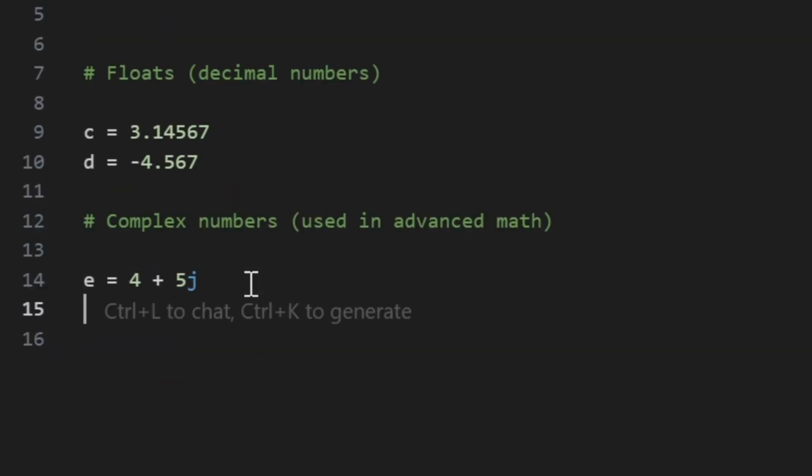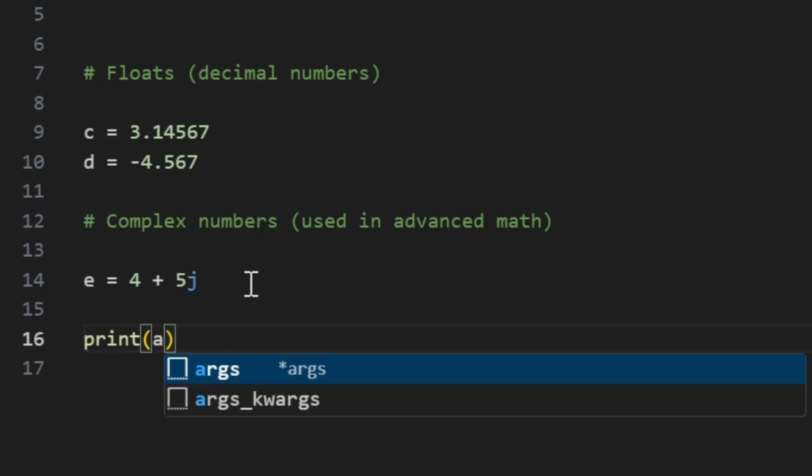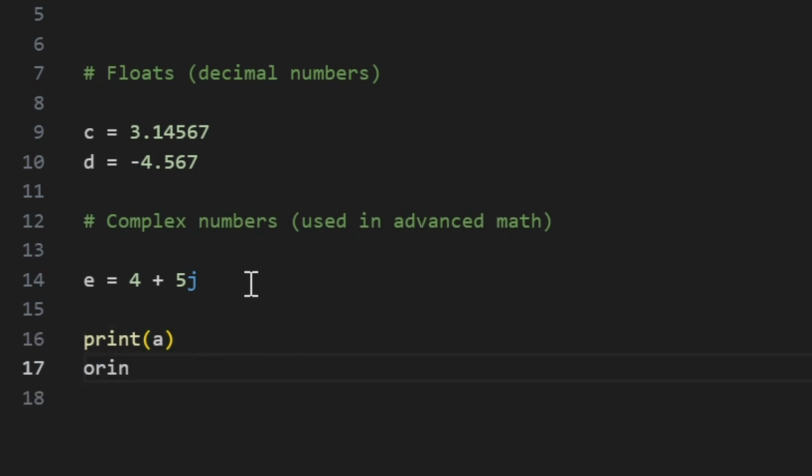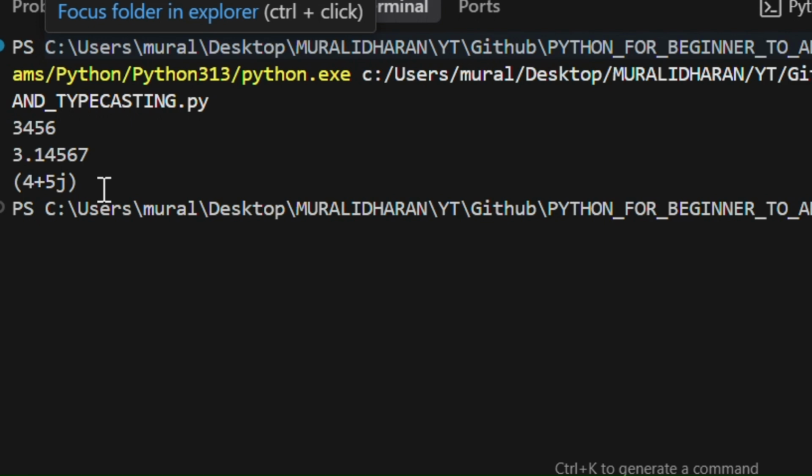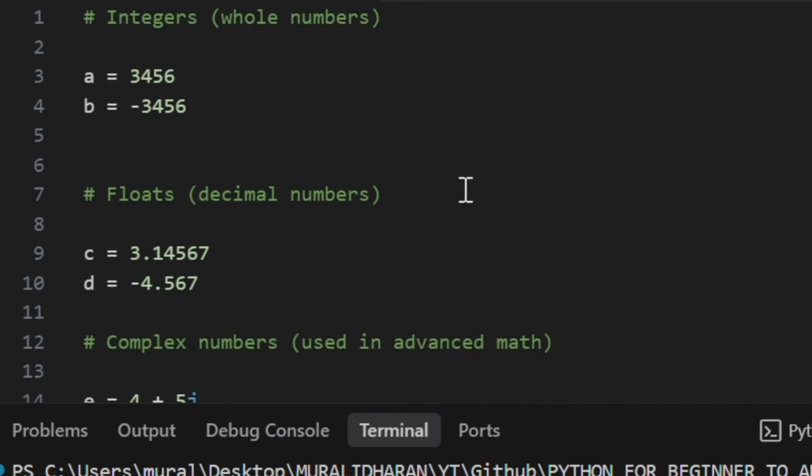Let's print this one by one. Print a, print c, and finally print e. Okay, let's run this. Here you see we get all three values: integer, decimal, and the imaginary value. So these are the numbers in Python.